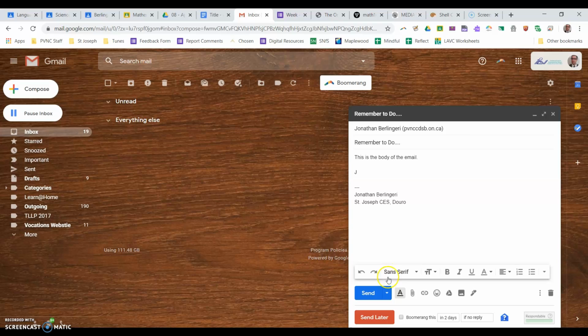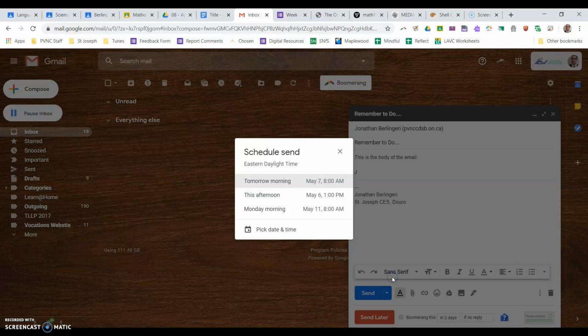So there is a plugin that does this too called Boomerang, which is what you see down here, the send later. But now Google has baked this right into Gmail. So the little drop down beside send, just like Classroom, and schedule send. And then you can pick a date and time at which it will go out.